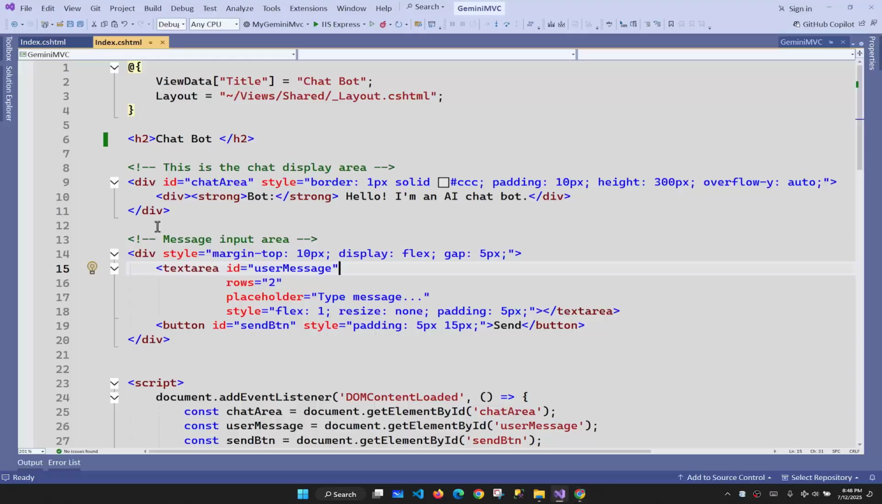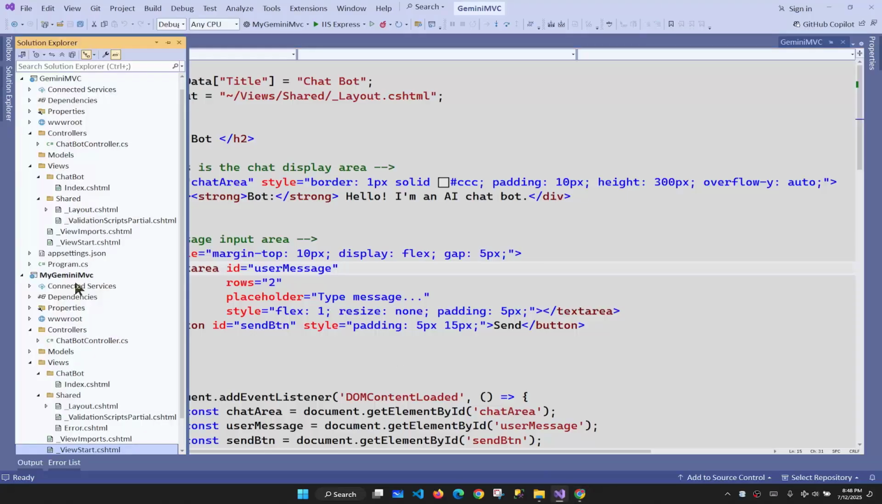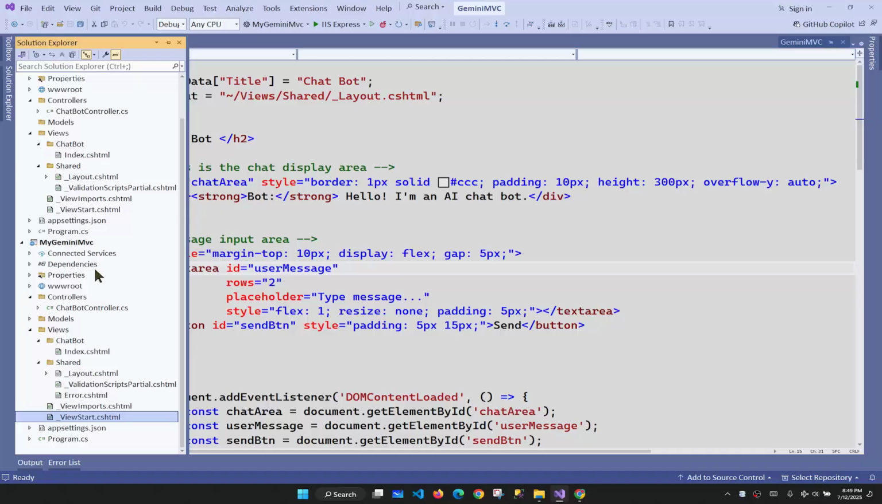Hi, welcome. In this video, I want to show you how to start completing the design of the index page or the chatbot main page. Previously, we talked about how to design something like this. Now, I have "Hi, I'm chatbot index," and it is over here. We have the Gemini MVC, then we have the controller.